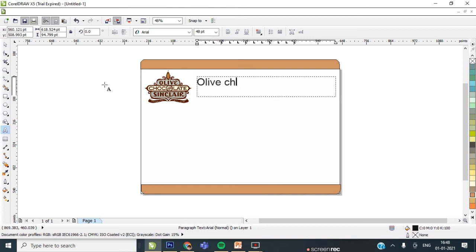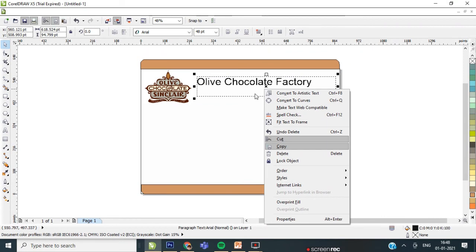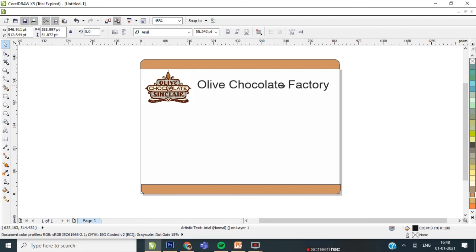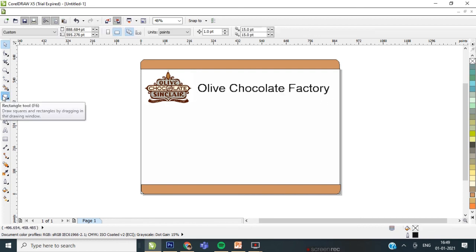Olive, Chocolate, Factory. Just right click on the text, the top option, click on that. The borders are removed. Now I can stretch and make it sit down.